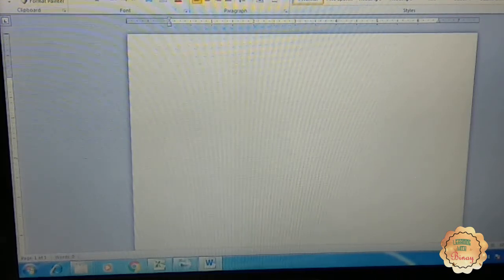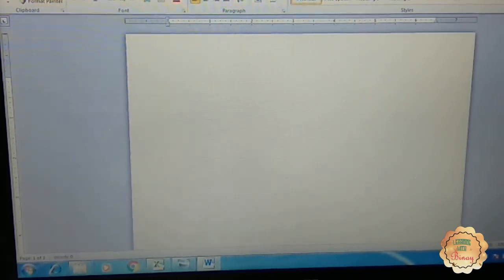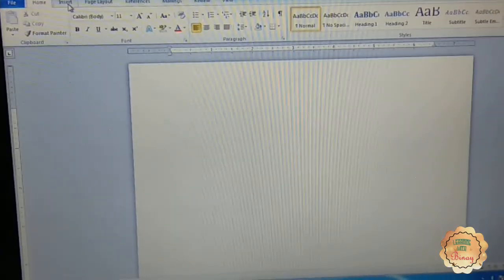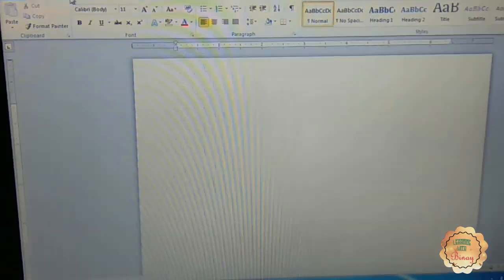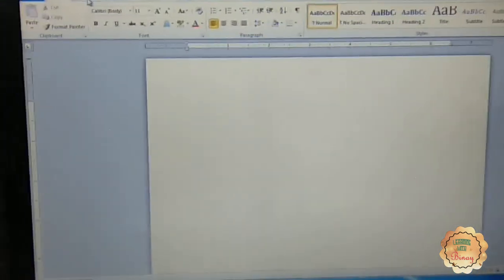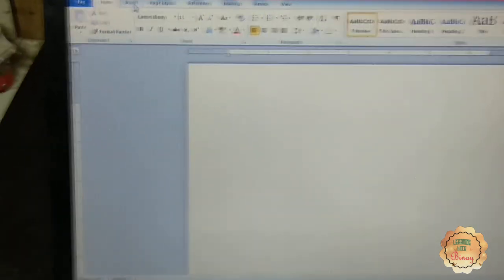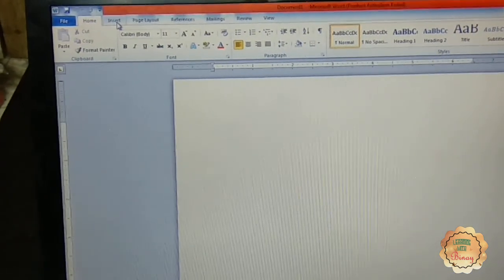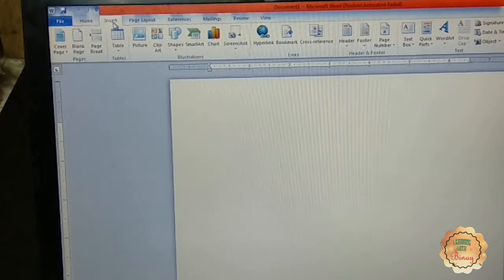As you're able to see here, the insert tab, I think you're not able to see. So let me adjust the camera. I think now you're able to see. Okay, here is the insert. So click on the insert.